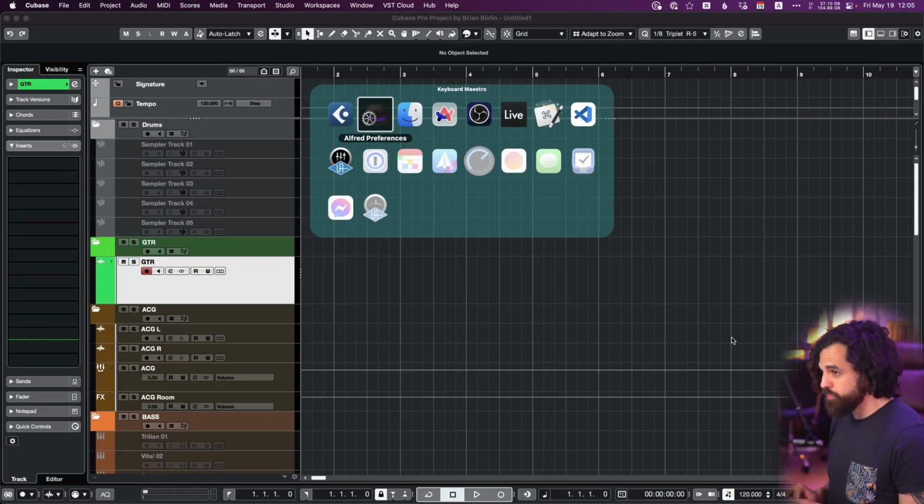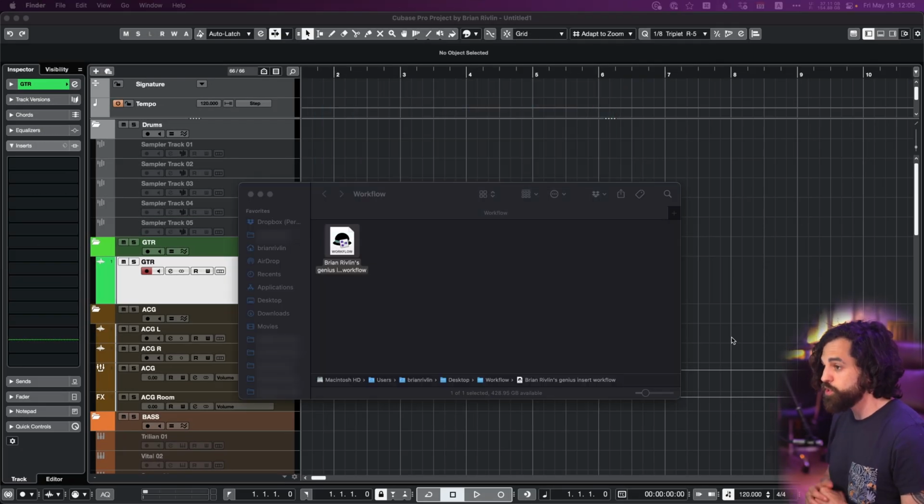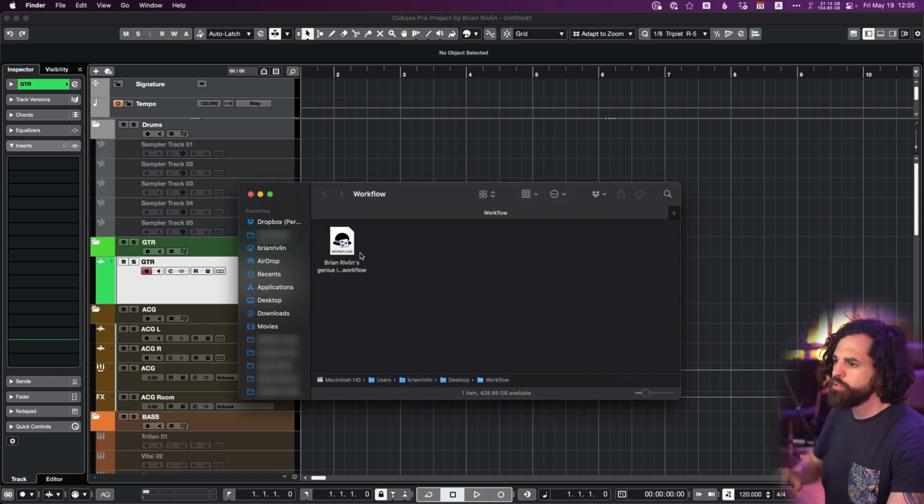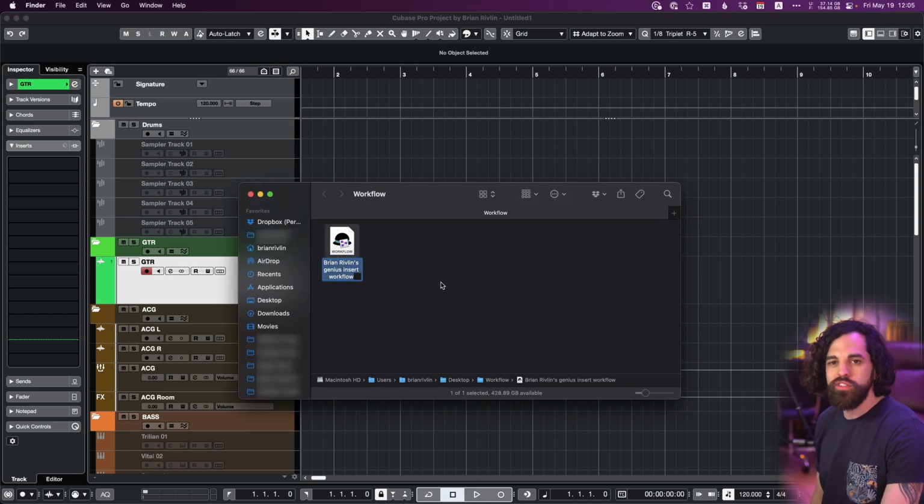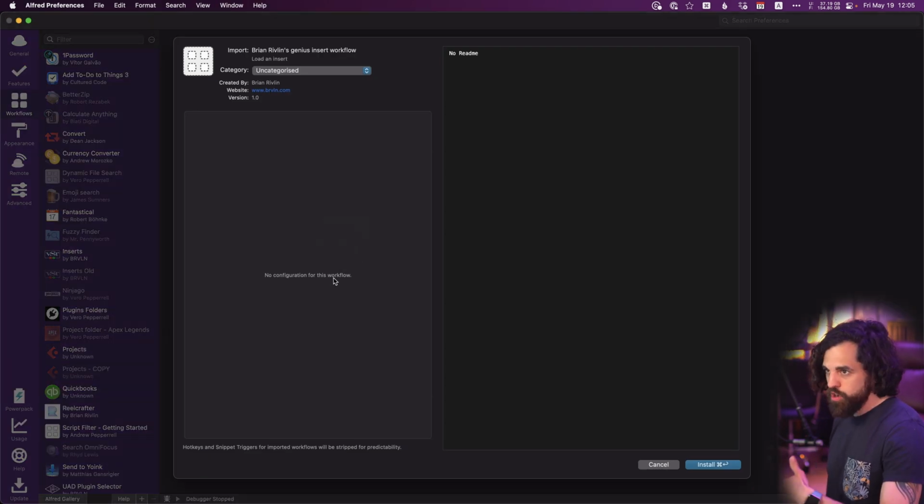So the actual first step that we need to do is to build our list. And we do this in Alfred, but we're not going to load Alfred. We're going to go to the file that you just downloaded, and you will have more files than this, but you will have Brian Rivlin's Genius insert workflow. We're going to double click on this, and then it will launch Alfred preferences, and you will have this window.